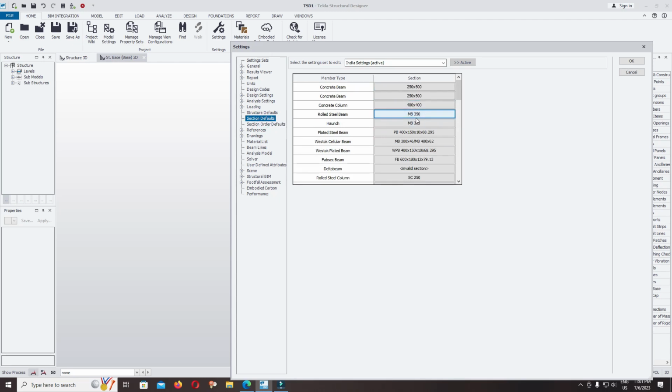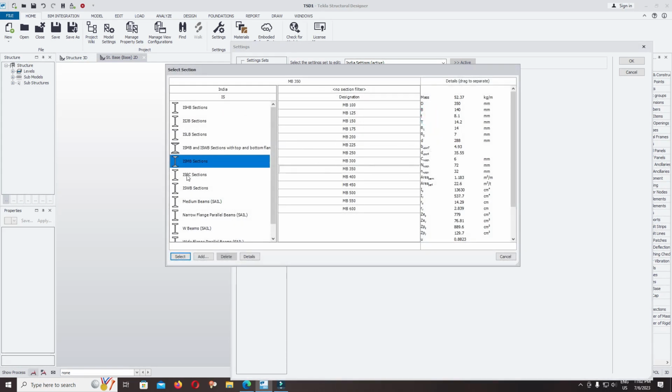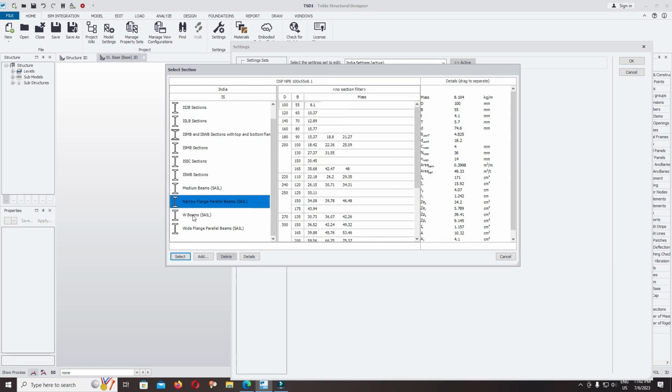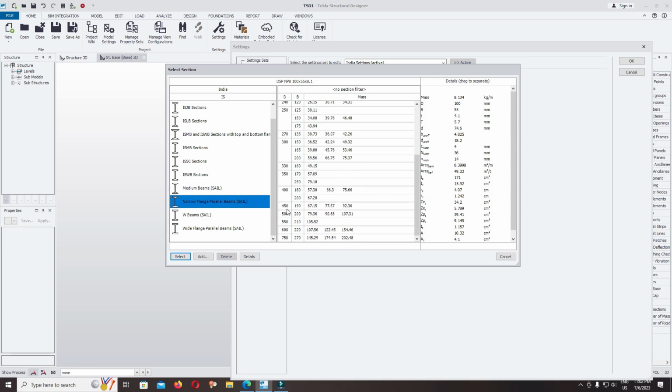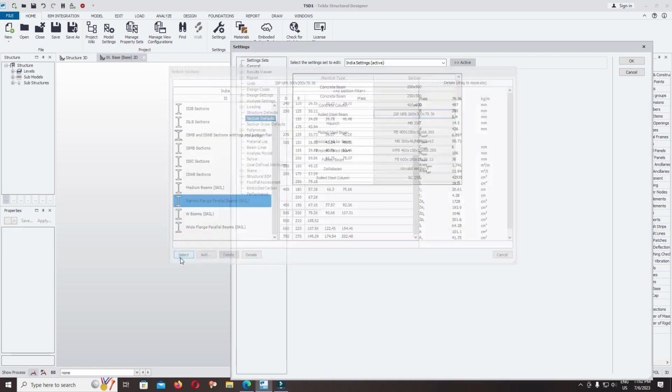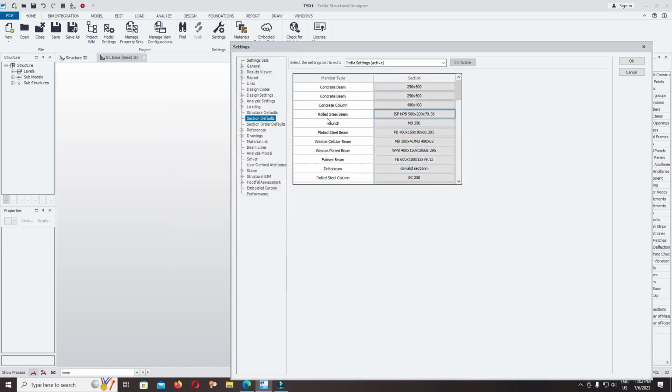Okay, click on the rolled steel and change to what you want to use, the narrow parallel flange beams, and keep it 500. Click OK. So now the default section for rolled steel beam is ISNPB 500 by 200, and the weight is 79.36 kilograms. Okay, that is how you can change it.